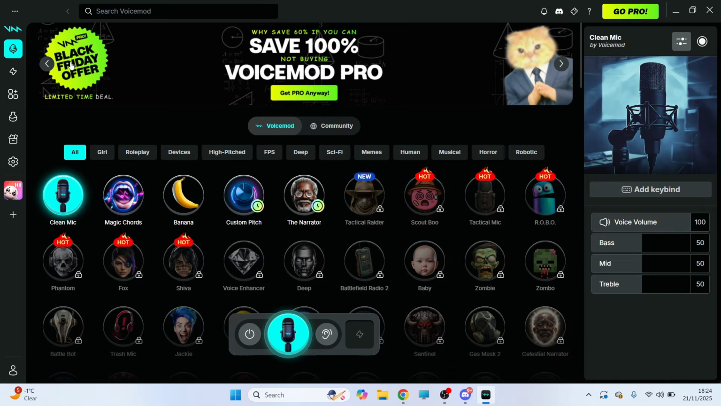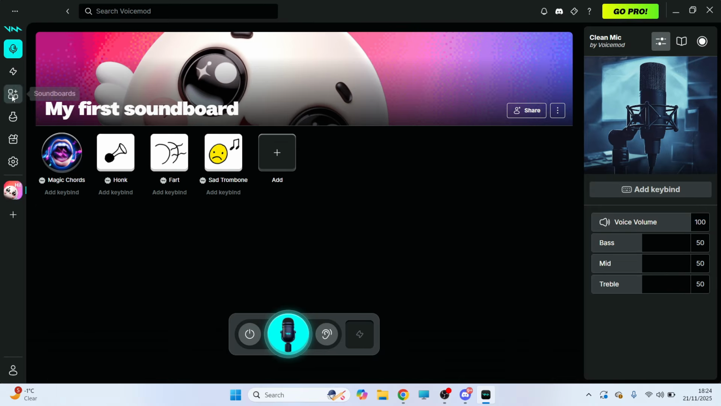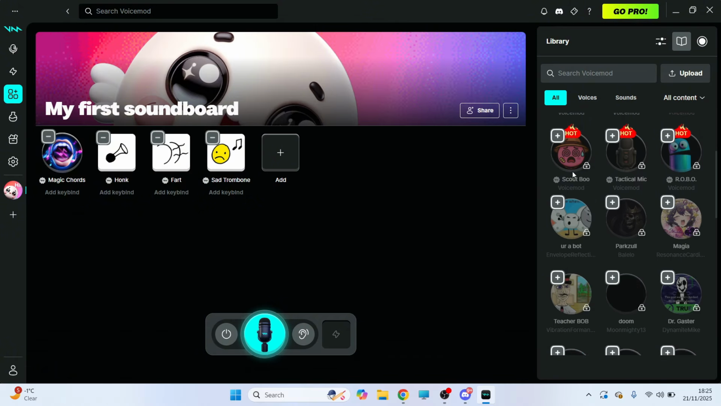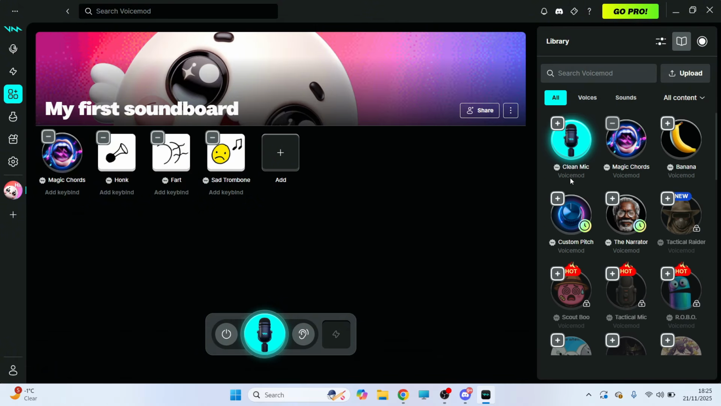From this app, you need to click on soundboards in the left hand side, and here you'll see all of the soundboards you have in your account. To add new sounds, click on the add button, and you can see there's a full library of different sound effects that you can use. You can also search for particular sounds by using the search box, and you can just click on a sound in order to add it to the soundboard.